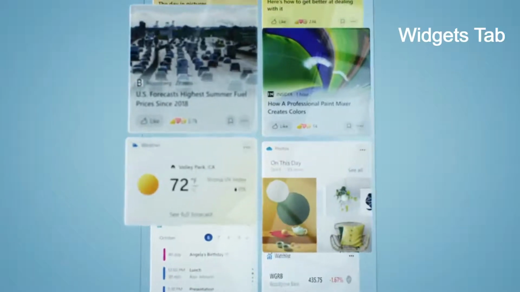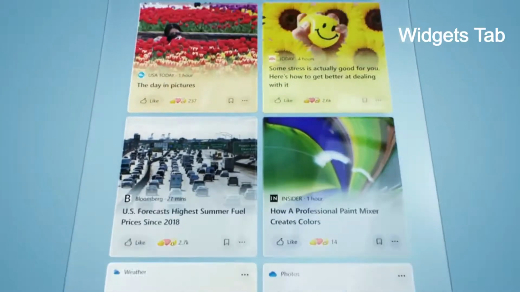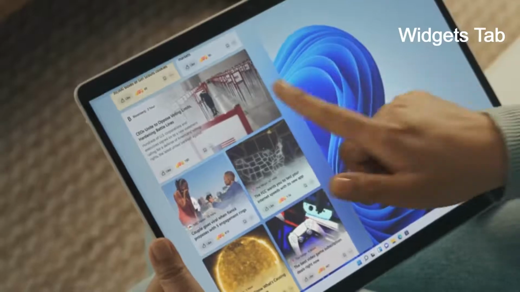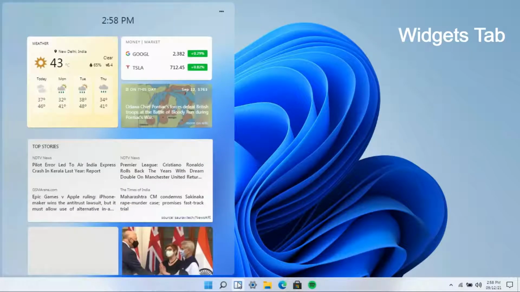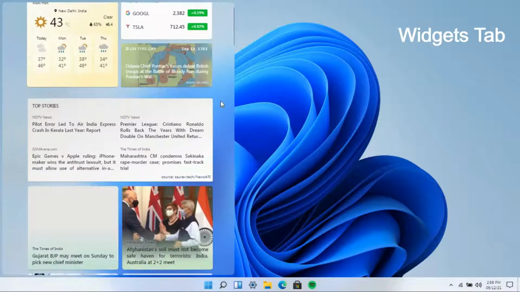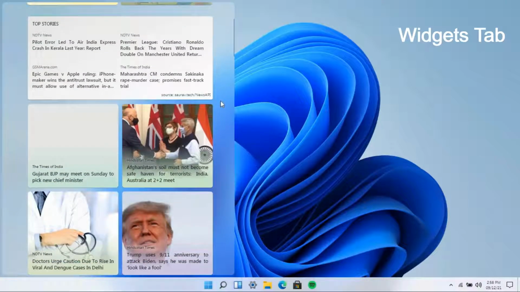Next up, let's look at the Widgets tab here. All you have to do is click this icon here, which will lead us to a sidebar on our left hand side. So first things first, as you can see, the background of the sidebar has undeniably been given a glass-morphic design.